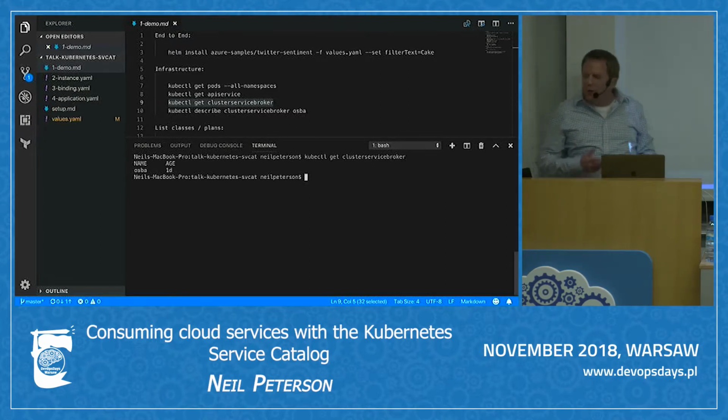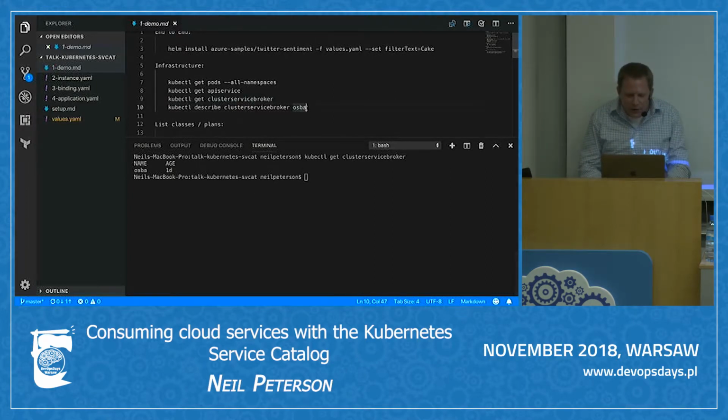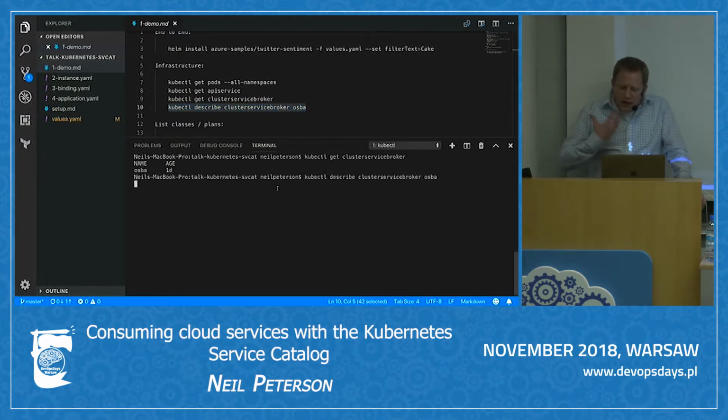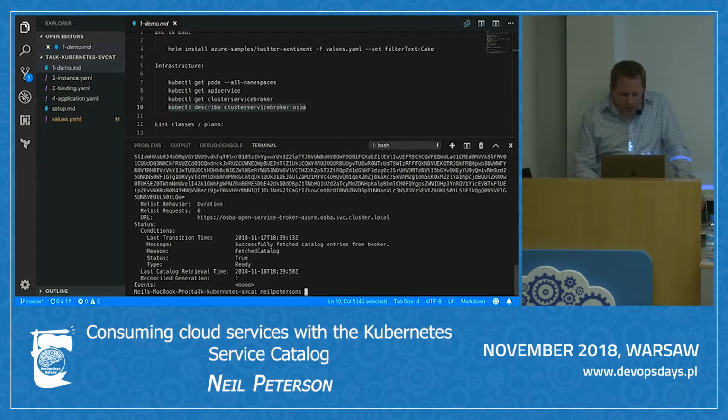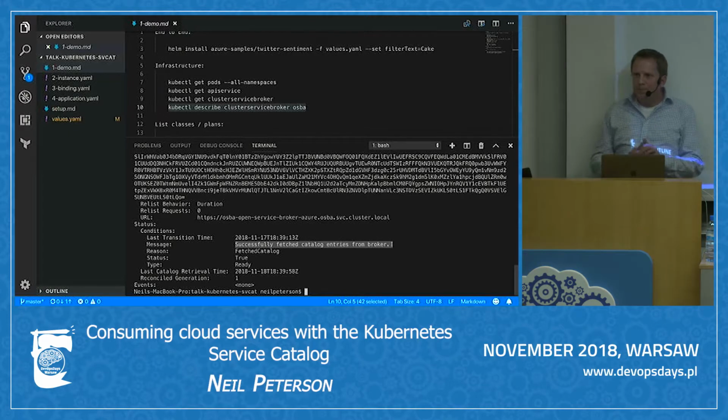There's not a lot to do here. I'm just showing the infrastructural aspects of this. And if I do kubectl describe cluster service broker OSBA, we can get information about that cluster service broker, or about OSBA. For instance, right here, somewhere we should see a message, successfully fetched catalog entries from broker.